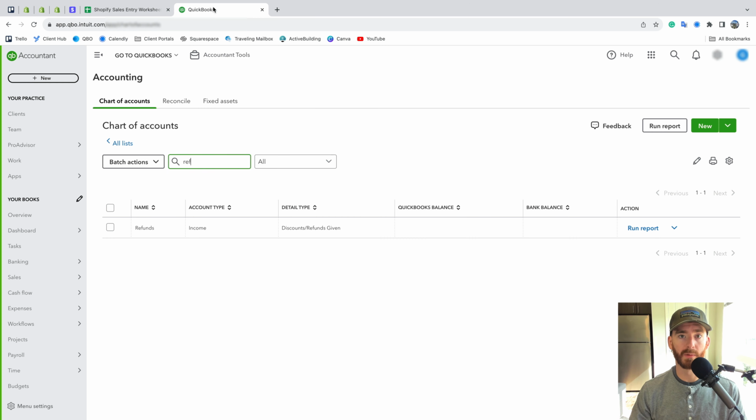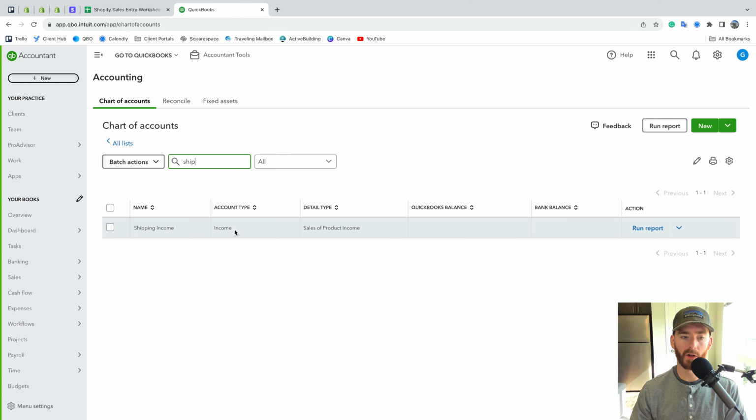And then we have shipping. So we have the shipping income in this particular case. And here we also have a shipping income account.